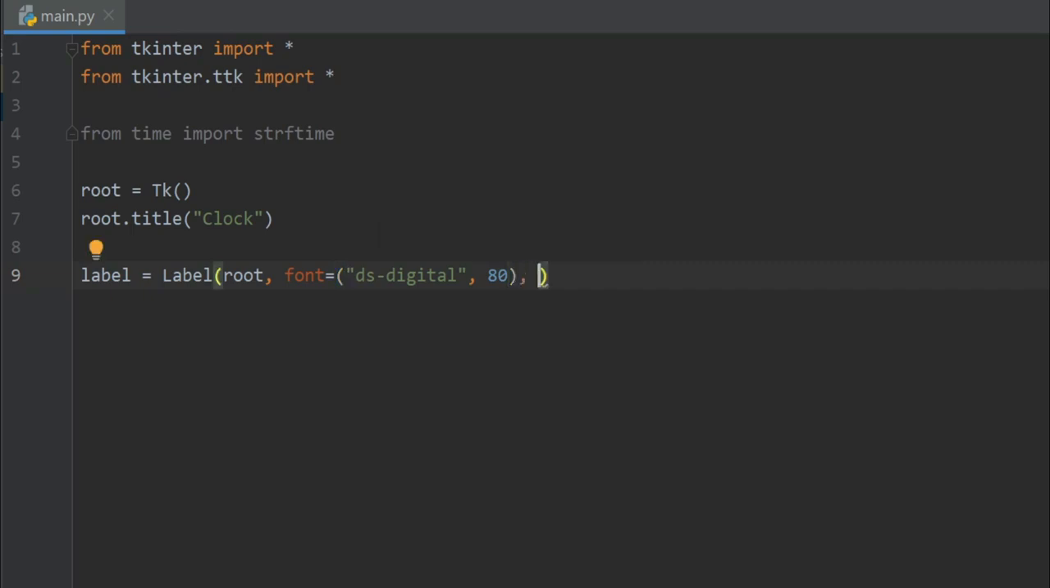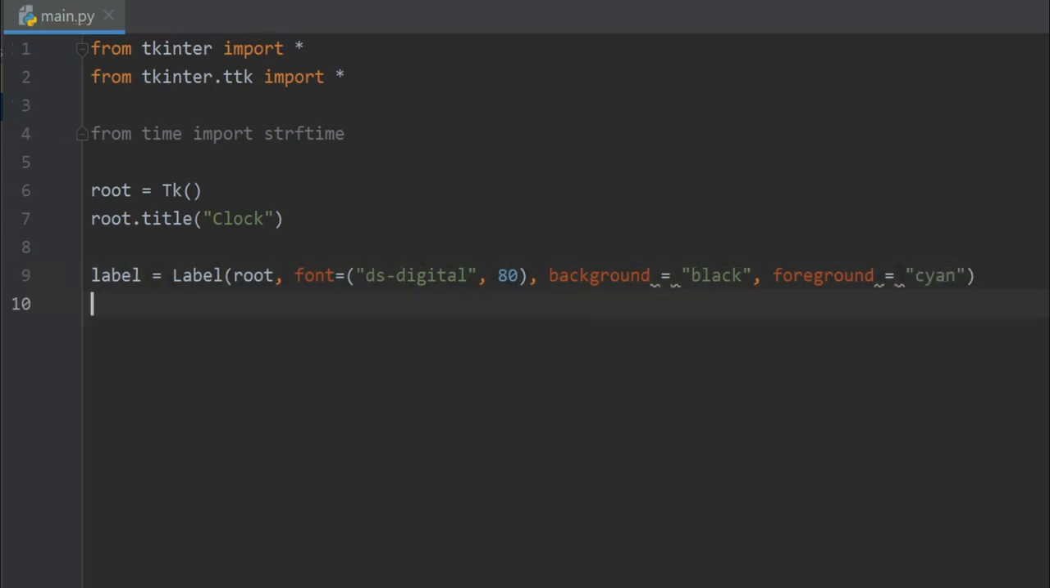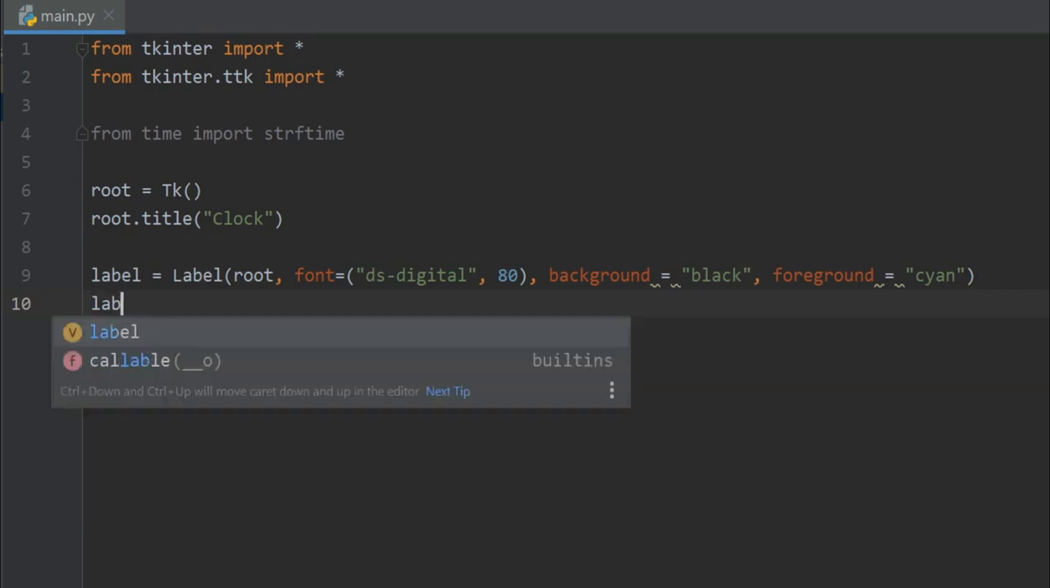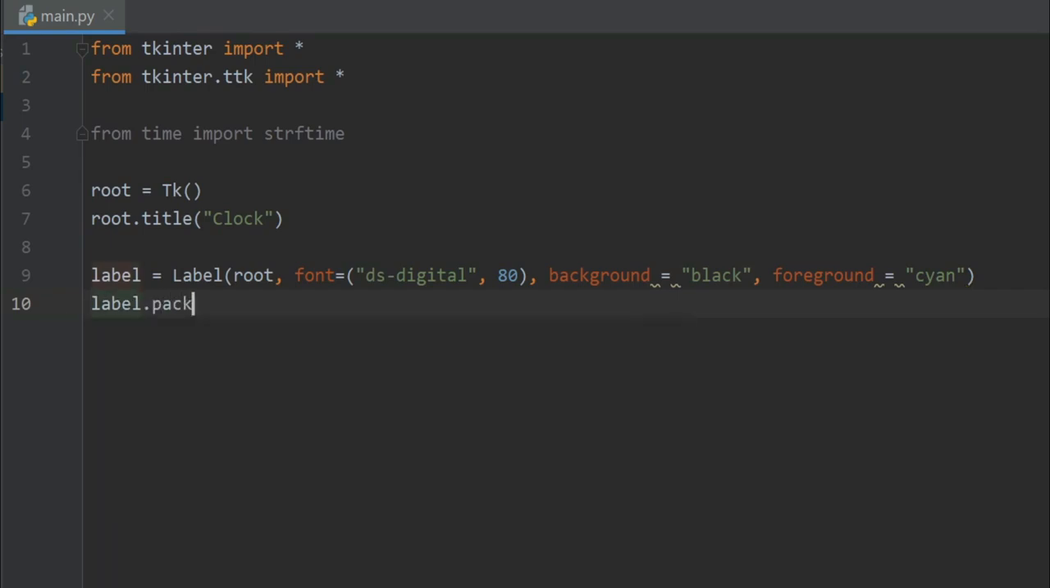Then, let's set a background for our clock. So I'll write, background equals black. And for the foreground, I'll take cyan. That's it. Let's pack our label. I'll write label.pack. And let's set it to the center.